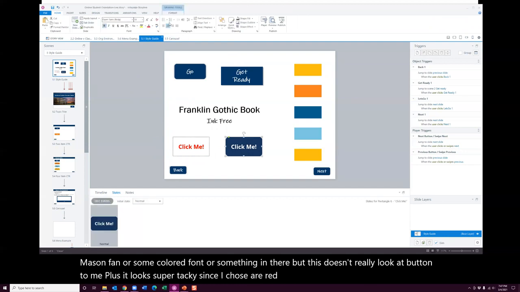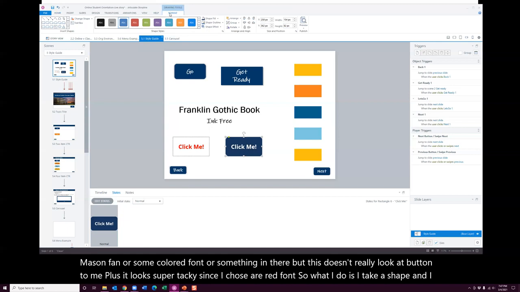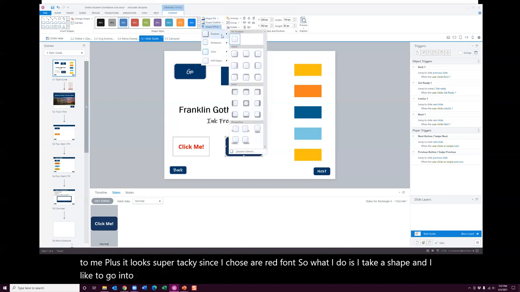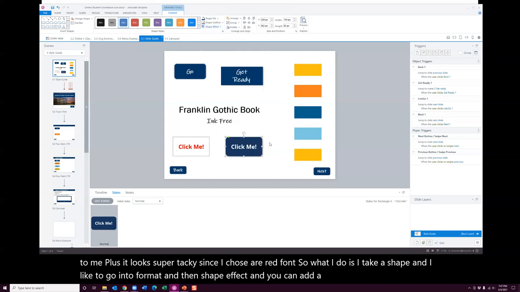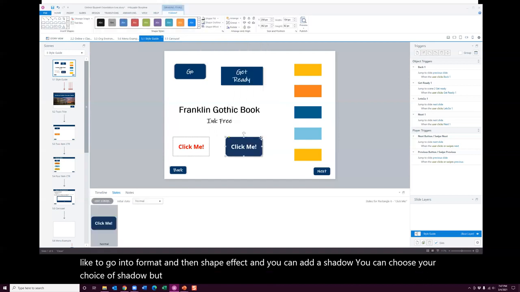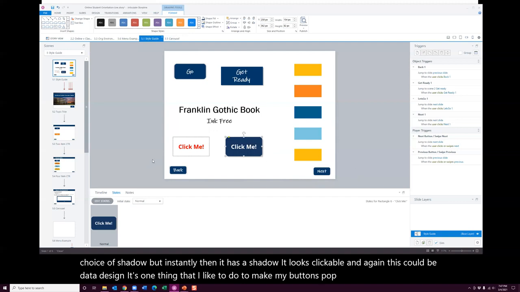So what I do is I take a shape and I like to go into format and then shape effect, and you can add a shadow. You can choose your choice of shadow, but instantly the minute it has a shadow, it looks clickable. And again, this could be data design. It's one thing that I like to do to make my buttons pop out and look really clickable.